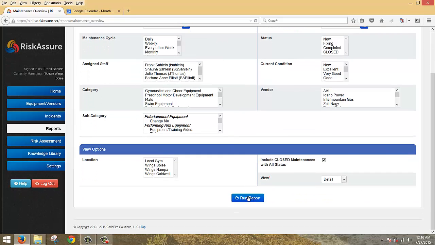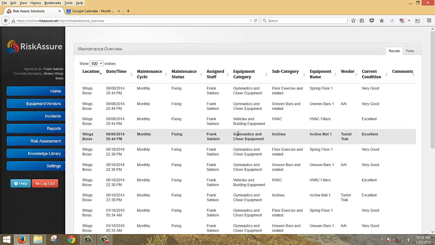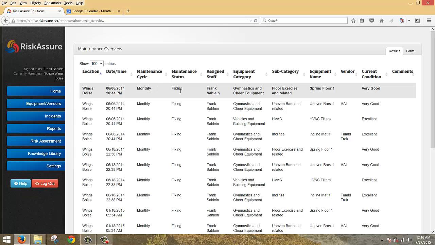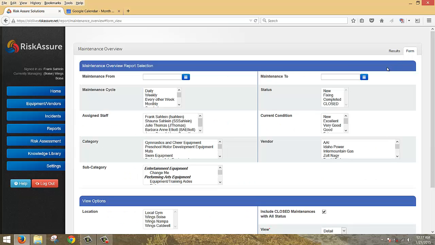Maybe you'd want to run all the reports on every type of maintenance. And now there's several areas that are monthly. What's the status? They're being fixed. Who's the staff? What's the equipment category and subcategory? What's the name? Who's the vendor? What's the condition? If there's any comments. And if you want to alter that, you can get the form.